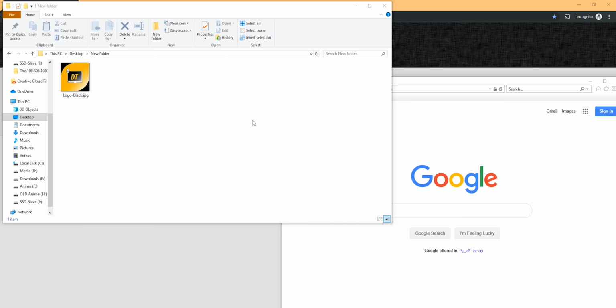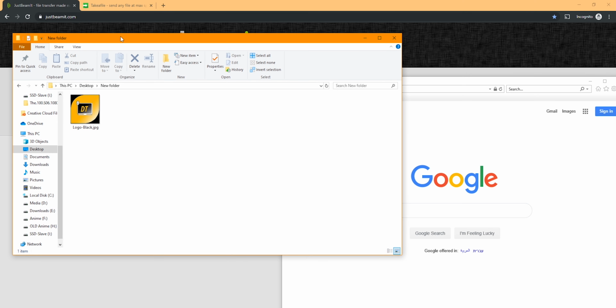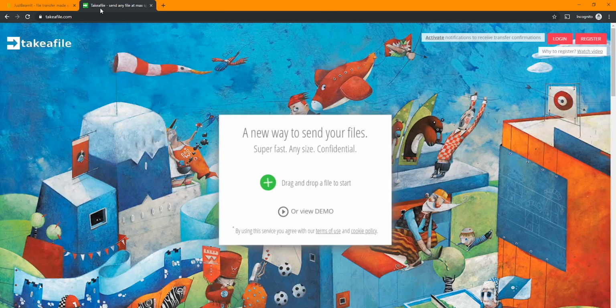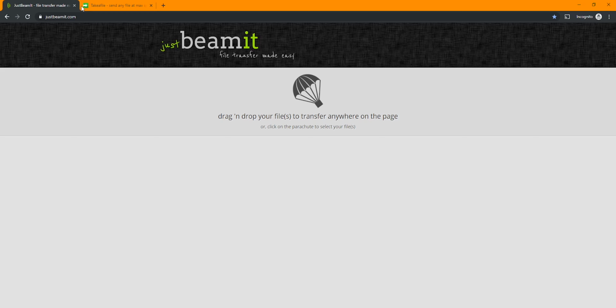And I actually found two good sites for that, and let me reveal them now. So it's Just Beam It and Take a File. And those two worked pretty well for me, and that's what we're going to use today.